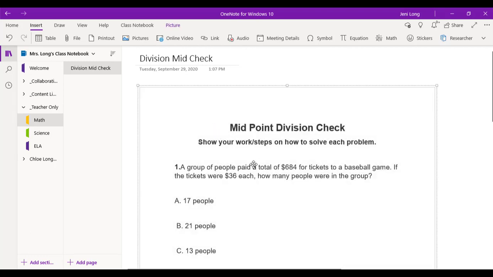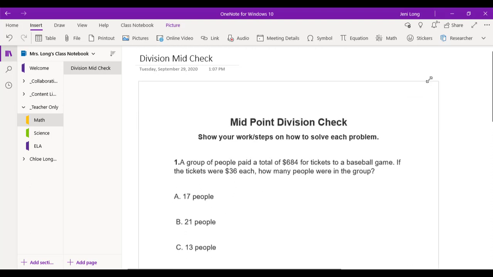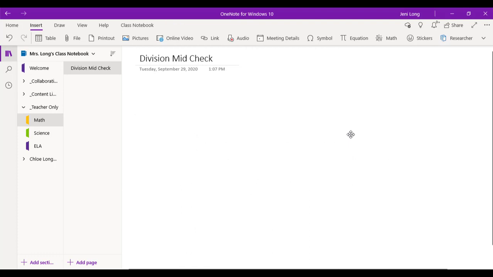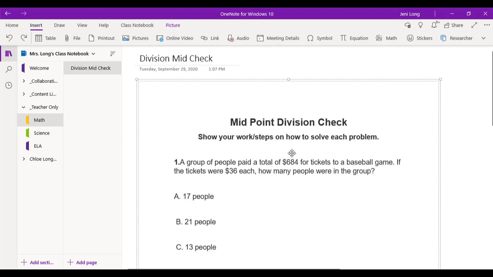Now, one thing that's really important to note is you can see here that I have the corners where this image is basically selected. So I can make it smaller, I can make it larger, but so can your students. So we want to be mindful that they could easily click on this and delete it. So Control-Z, our best friend, but we don't want students to have to do that.